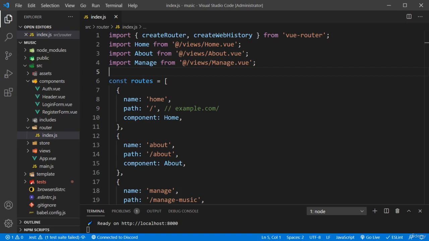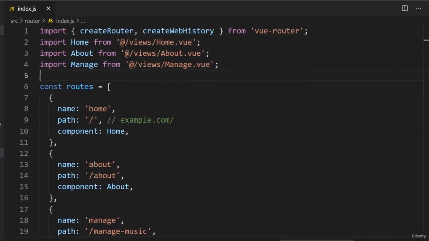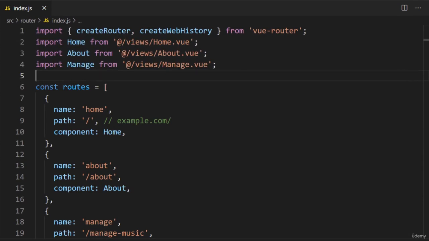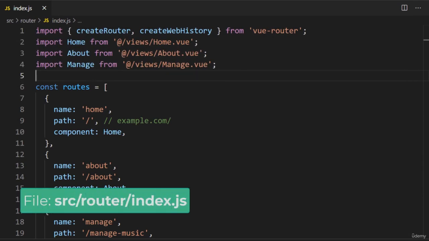In this lecture, we're going to look at an alternative solution to the problem we faced in the last lecture. The issue I'm talking about is the 404 error the user may receive if they visit a path that has been changed. Let's look at the router file.